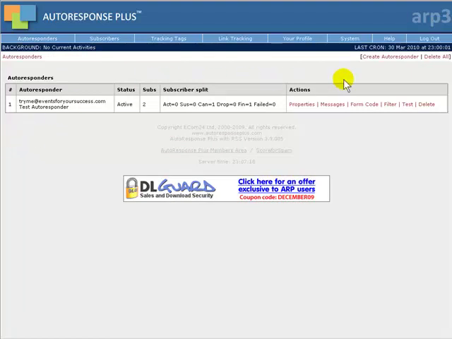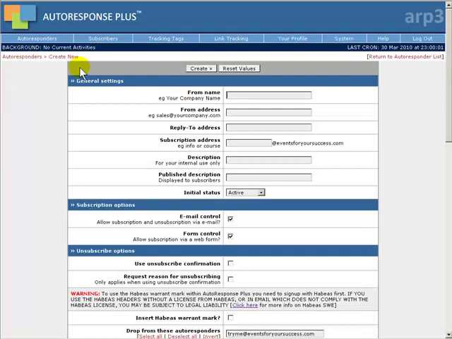So now we're back to our Try Me autoresponder, which you will have when you create a new installation of AutoresponsePlus. We can create an autoresponder from here, or we can go to this list and we can create new, or we can copy existing. I'm going to create a new one. Now the first thing it comes up with is a form for us to create all of the information.